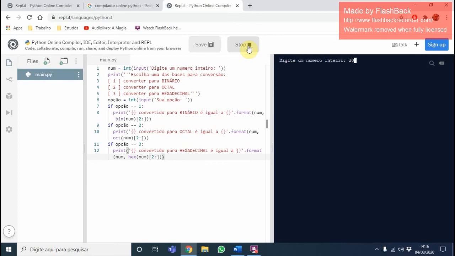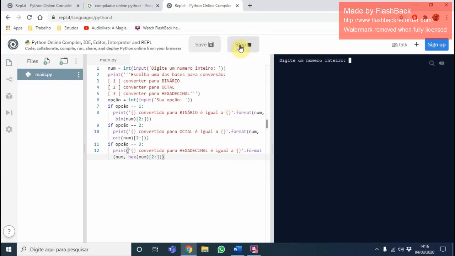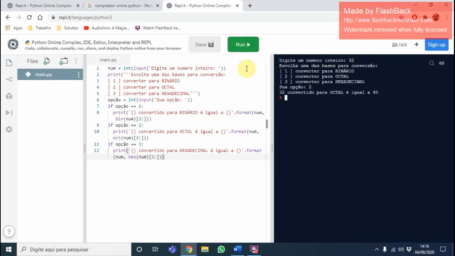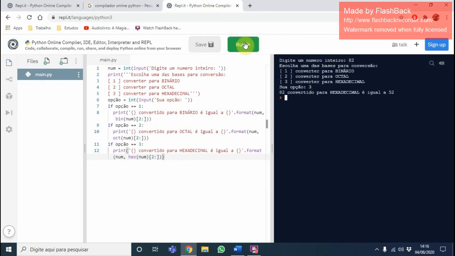Number 20 to convert to binary is equal to 10100 in binary base. Number 32 to convert to octal is equal to 40 in octal base. And number 82 to convert to hexadecimal is equal to 52 in hexadecimal base.